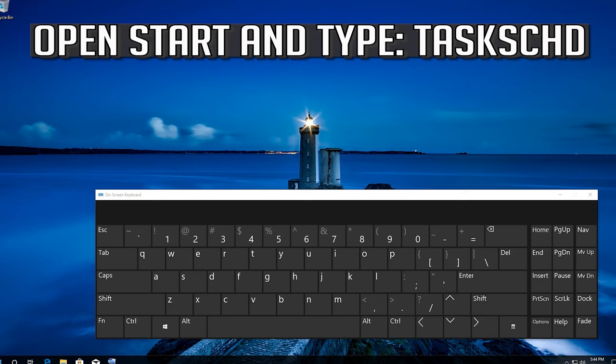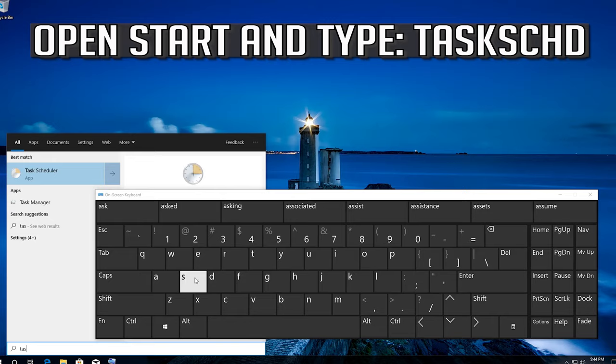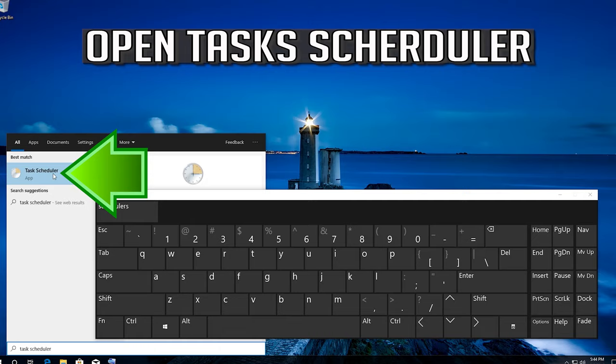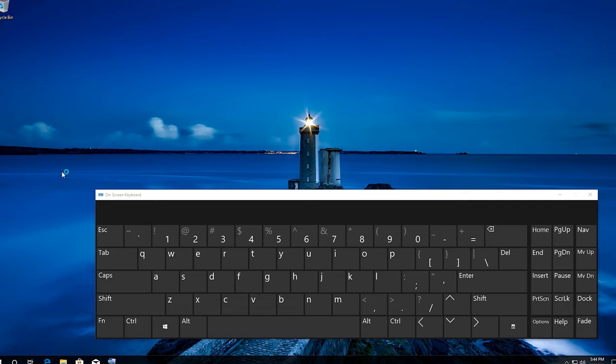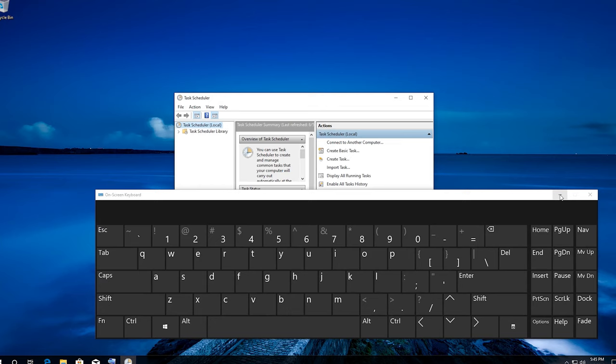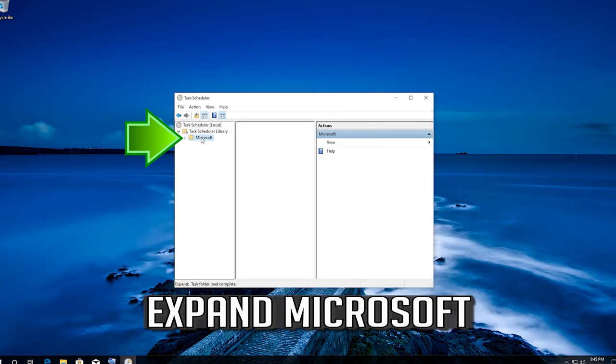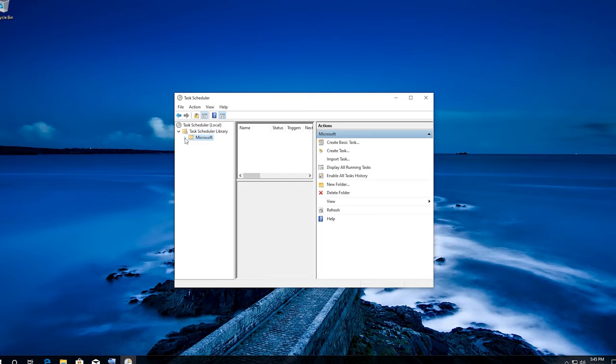If that didn't work, open Start and type Task SCHD. Open Task Scheduler. Expand Task Scheduler Library. Expand Microsoft. Expand Windows.